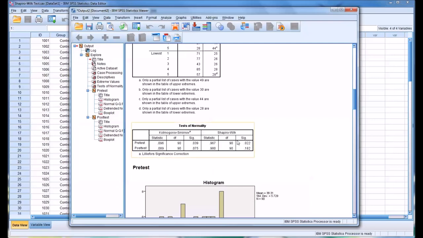So the way to understand the significance value is to consider that the Shapiro-Wilk test tests whether the pre-test value, in this case, and the post-test are statistically significantly different from a normal distribution. So the null hypothesis in this case, say looking at the pretest, is that the pretest scores are not statistically significantly different from the normal distribution.